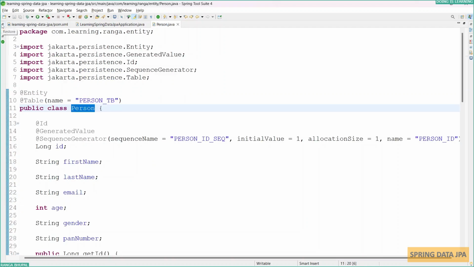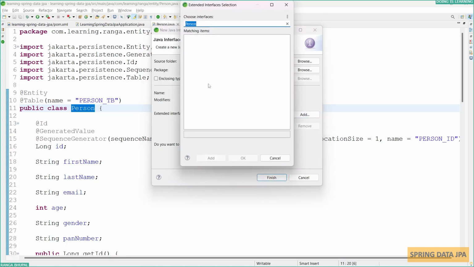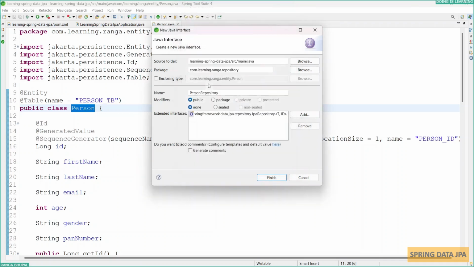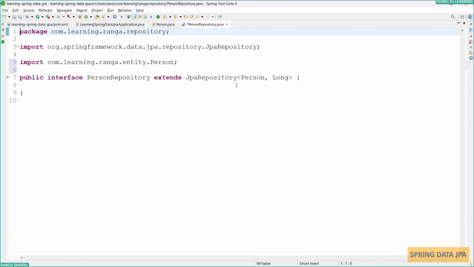Now we need to create a repository. The repository is an interface. So let's create an interface, and here I'm saying repository as a package, and here I'm saying person repository, and it's public, and it's going to extend interfaces. In our case, it is a JPA repository. As part of the JPA repository, here we need to give the person, and ID in our case is a long. So let's finish them. So import the person class.